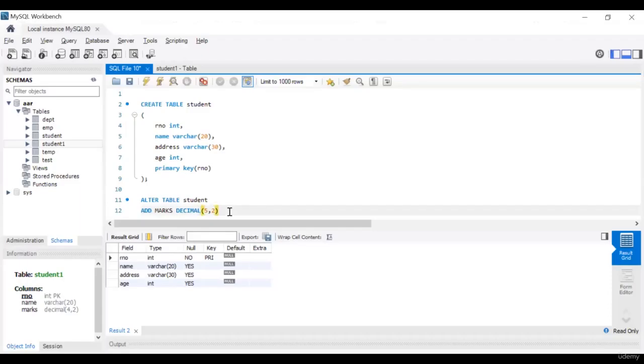This is the constraint you want to add. This is the column we want to add. Now, if we run it, let us observe what is going to happen.